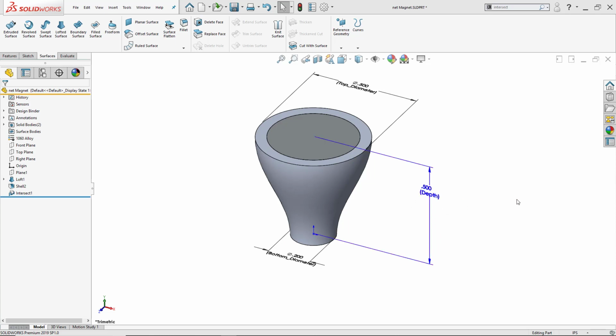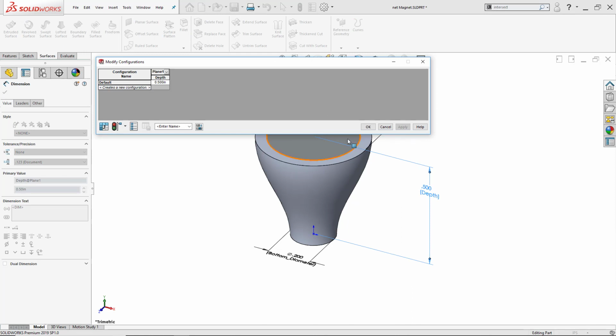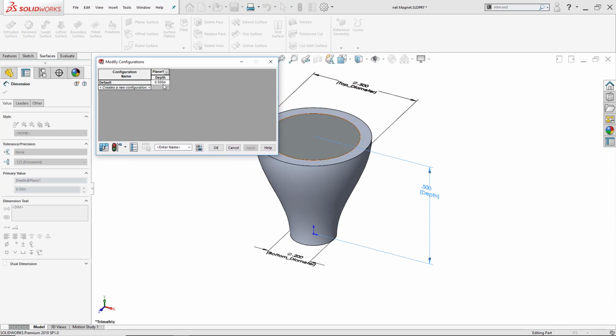So if I want to start off by controlling dimensions, here in this example, I already have my dimensions shown. As you can see, I can just right-click on the depth, and when I do that, I can activate the configure dimension, which is a modified configuration table. And then from here, I can add further configurations. So here I have create a new configuration. I don't have to go into the actual configuration manager. I can do it directly from here.